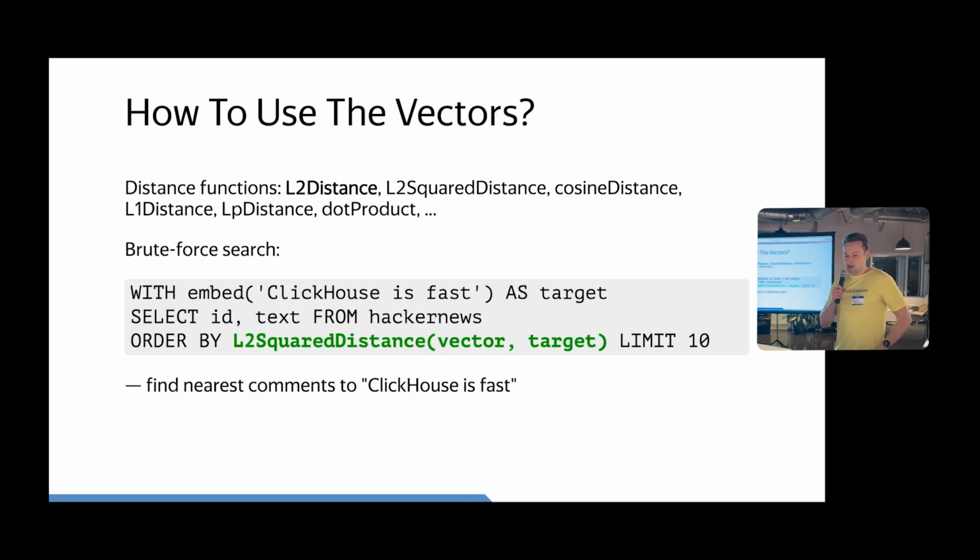And let's take a look at how to use these vectors. To compare vectors, we have a set of functions. L2 distance for Euclidean distance, L2 squared distance, which is slightly simpler, cosine distance, L1 distance, LP distance where you can specify P, and dot product, which is just a scalar product. To do semantic search, the easiest example is here. We just order by this distance.